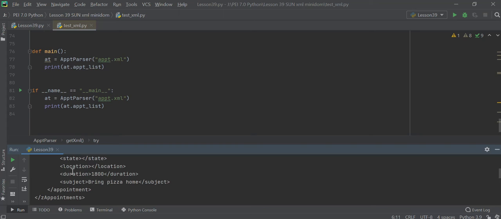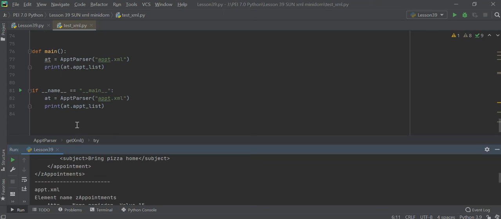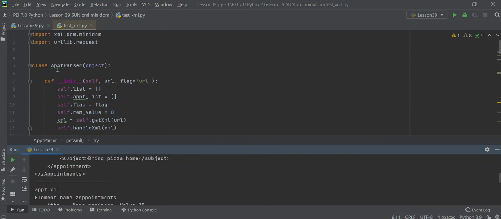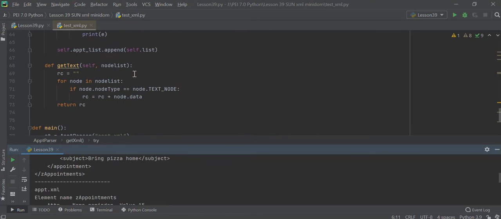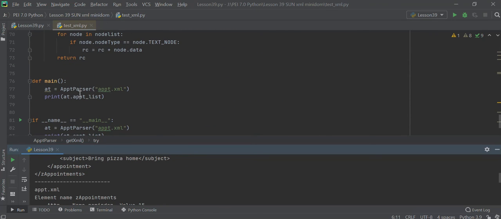And you want to be able to read it and print it. Okay, so what the program here does is it's going to call the XML DOM, minidom library, and it's going to do a URL library request, these two libraries here. The program is going to call the function called appointment parser, passing the XML file, the appointment, which is this one here I just mentioned to you.